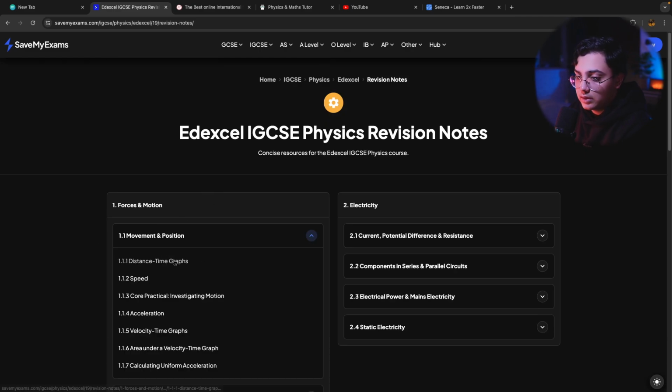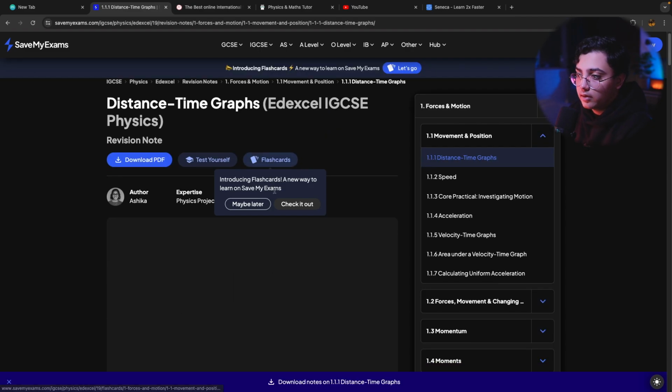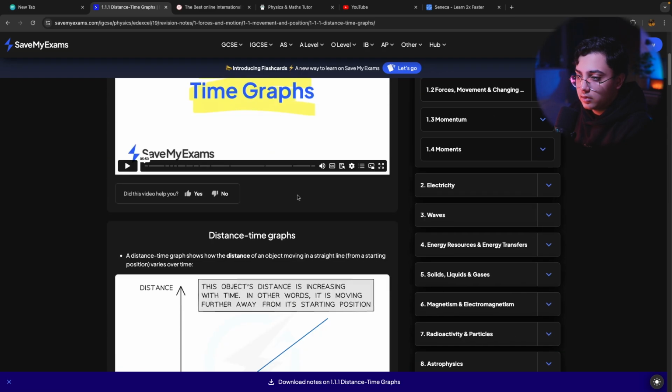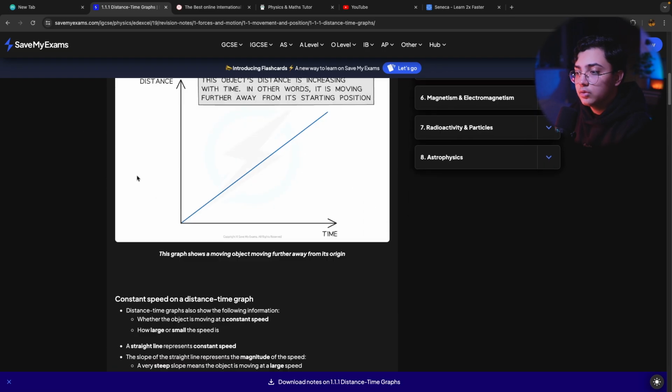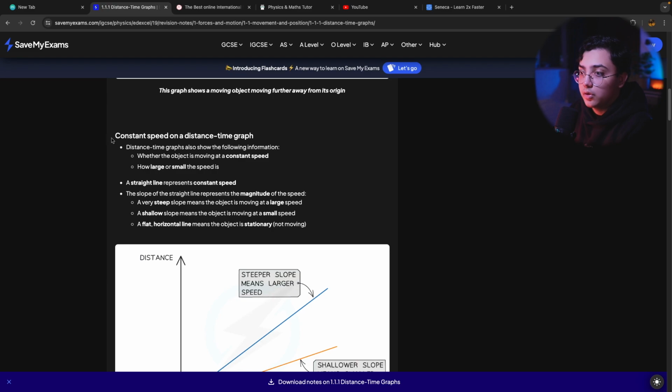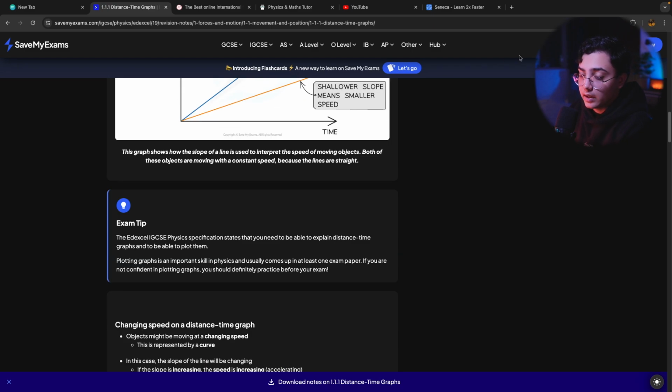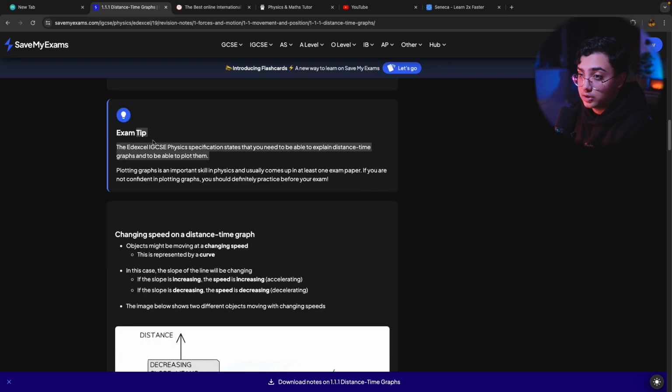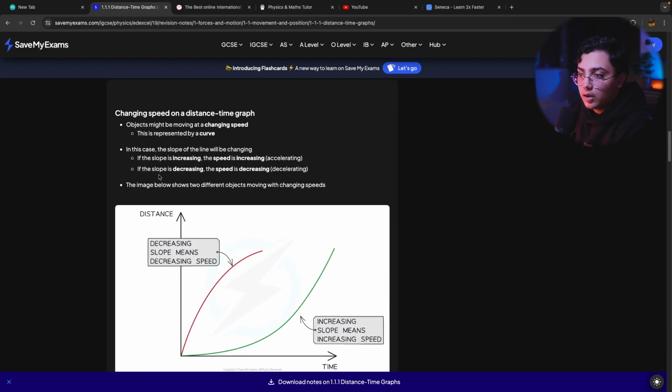If you want to just see distance time graphs, you click on it, and maybe later you have a video explaining everything to you, and then you also have the notes. So a constant speed distance time graph should show the following information: whether the object is moving at constant speed or how large or small the speed is. It shows you graphs, exam tips, which is something that is very useful. Then you also have changing speed on distance time graph.